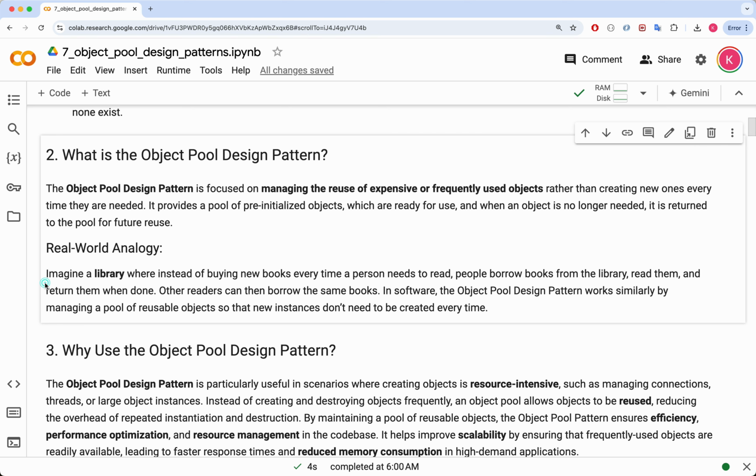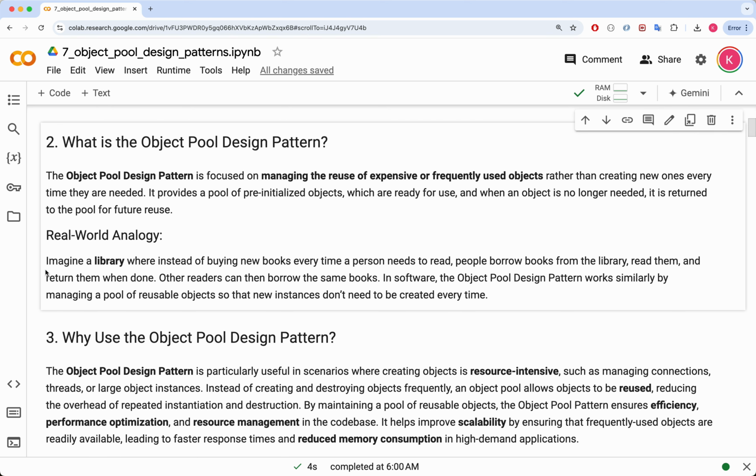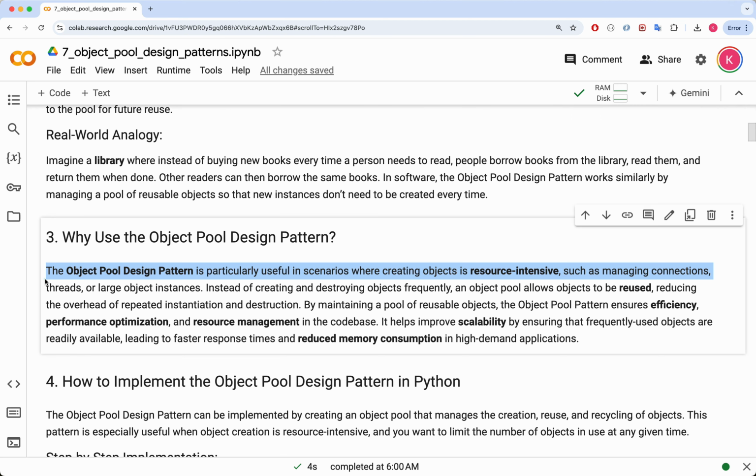Imagine a library where instead of buying new books for every reader, people borrow books, read them, and return them for others to use. In software, the object pool design pattern follows this concept by managing a pool of reusable objects so new instances don't have to be created every time. This pattern improves efficiency by allowing objects to be reused, just like how books in a library are shared among readers.